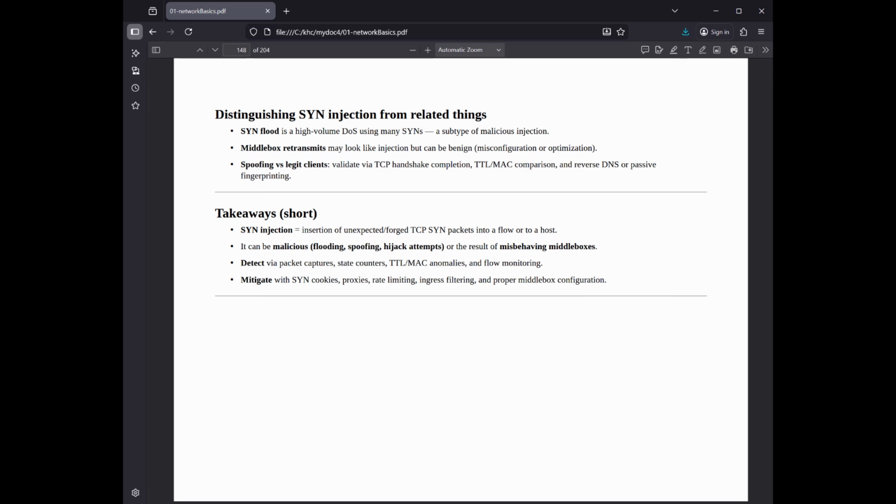you can use advanced features to count the packets per second, view statistics on source IP addresses, and calculate the ratio of SYN packets to completed connections. By observing a high, sustained rate of incoming SYN packets without corresponding completion ACKs, you can confirm that a SYN flood attack is actively targeting your system.